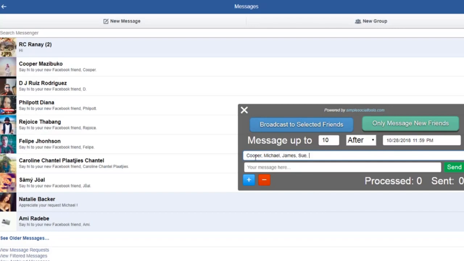And what the software is going to do is, anytime it looks into a specific chat and gets ready to send a message, it's going to do a name check. And if this name matches the name of the person on the chat, it's going to skip them. So in this case, it would skip everyone named Cooper, Michael, James, and Sue. Now, let's say I had multiple people named Michael or multiple people named Cooper on my chat. This is going to ignore every Cooper that there is.